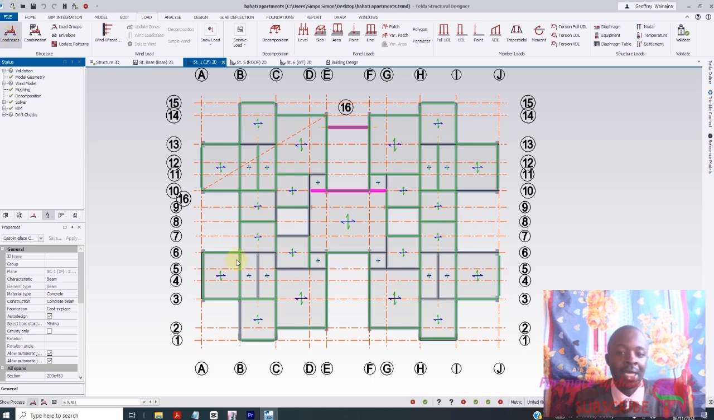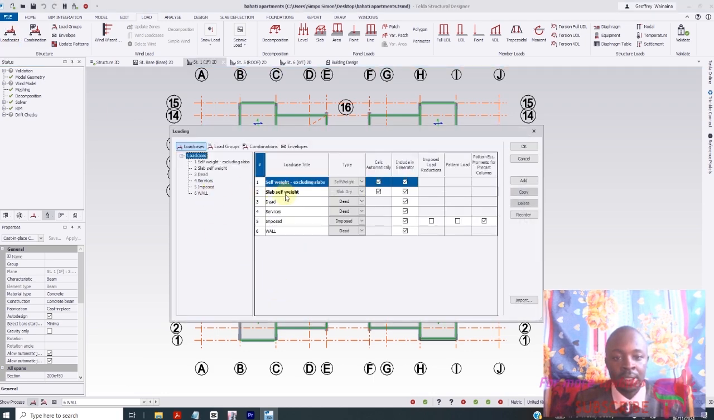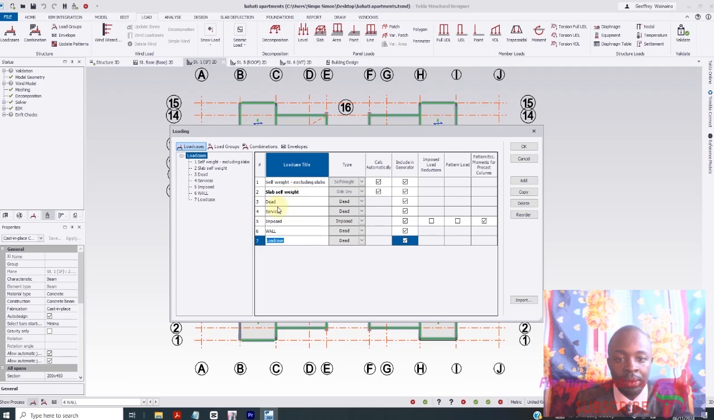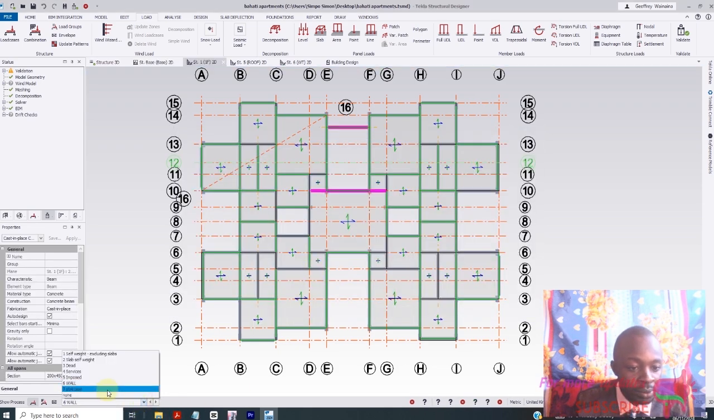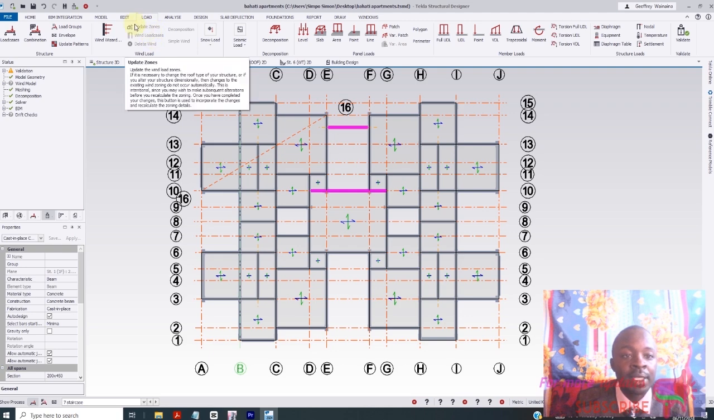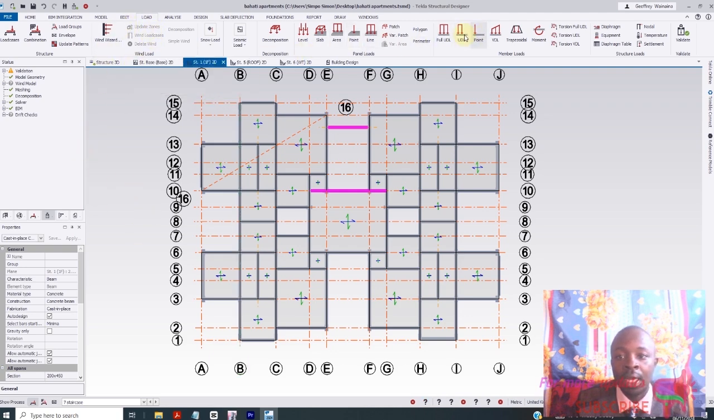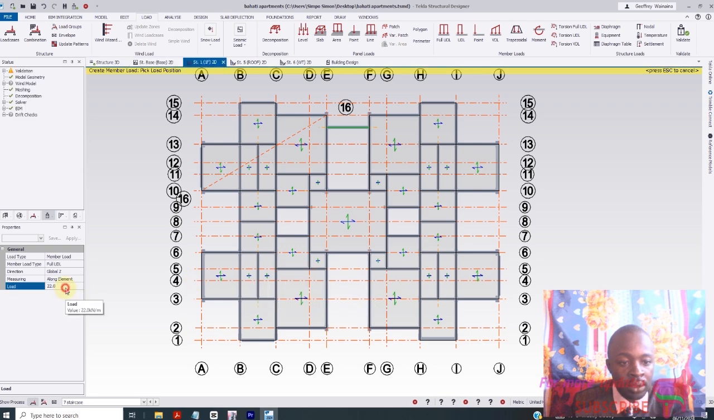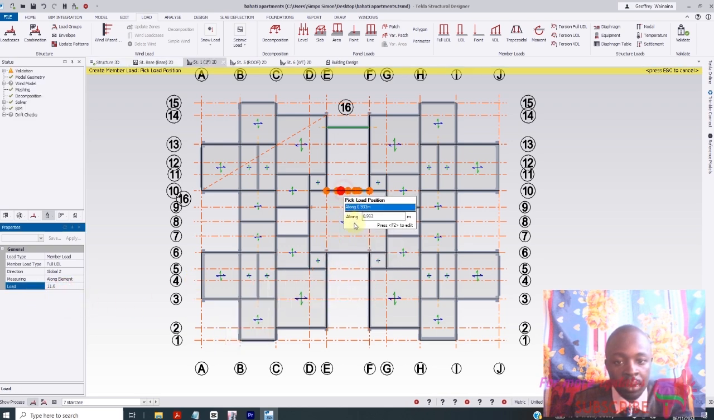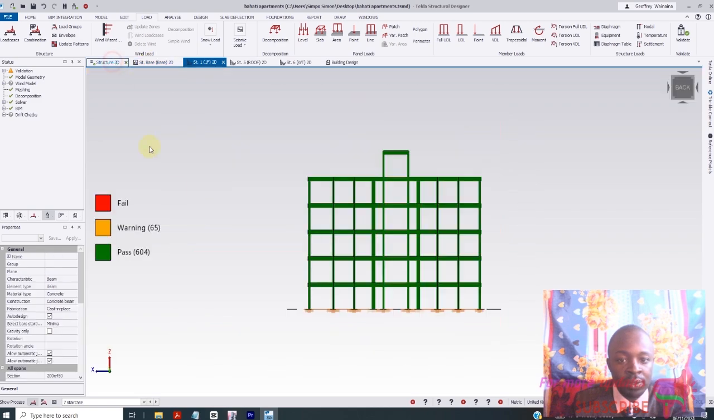I can maybe go to load case. Let me add a new load case. Add. I will name it staircase. Okay. Then I'll change this one to staircase. Then I will assign a full UDL of, let's say, 22 here and 11 here. This will happen in all levels.